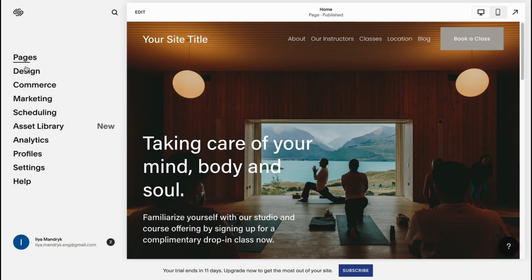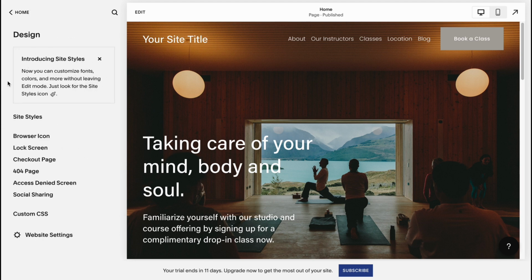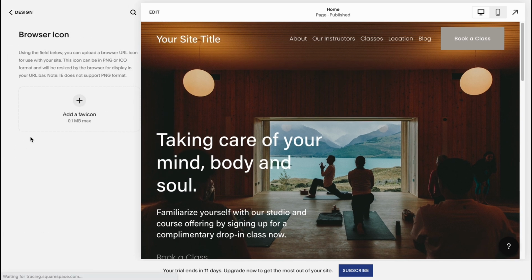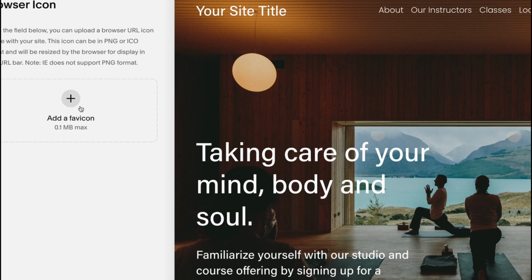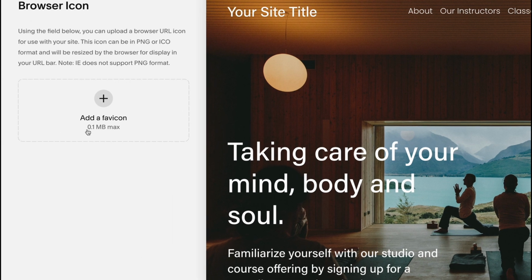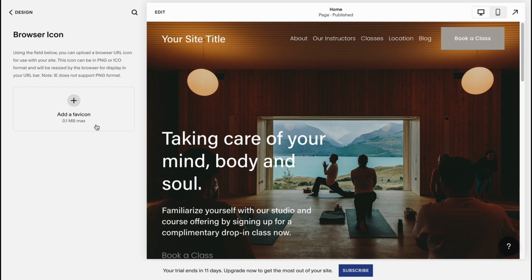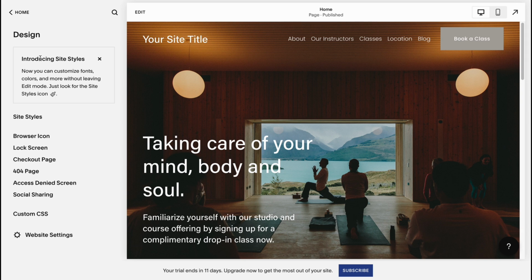The next thing we need to know is that if you come to Design on our dashboard, we can find a lot of additional pages and additional stuff we can add. Firstly, we can add the browser icon. What is a browser icon? It's the icon near your website title at the top of the screen, where all the tabs of the websites are displayed. So you can add your own icon, which has to be less than 0.1 megabyte in size. So make sure that you've added it. It's very important. It makes it easier to find your website in the top of the screen on your browser.